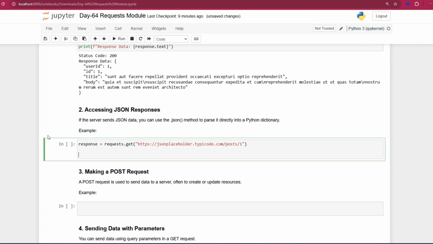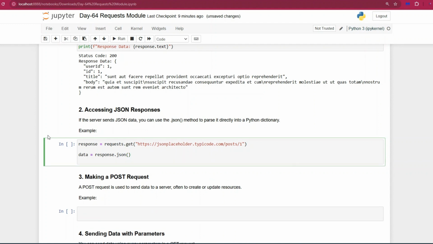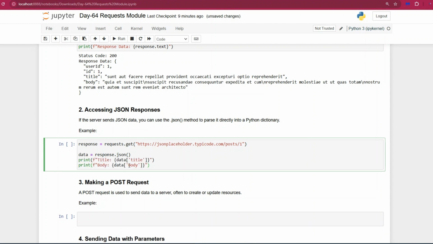And then I want to get the JSON. So I will have data equals response.json. And then I would like to print the title and the body. So I would have data, and what is the data that I want to print? The data of the title and the data of the body. So response is our URL, our data is response.json. We're using our JSON method to pass it directly into a Python dictionary. And then what I want to print out is the title that we have here and then the body.